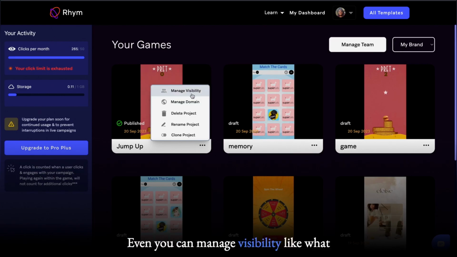You can also manage visibility, like what other members can see this project. That is, you can invite more team members to your workspace and manage visibility of each of these campaigns.